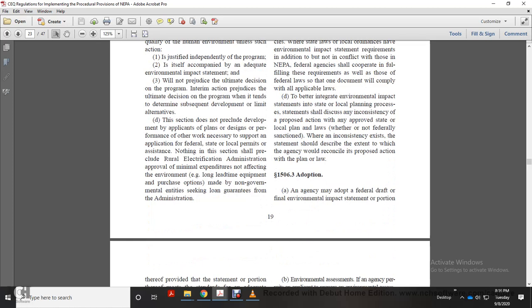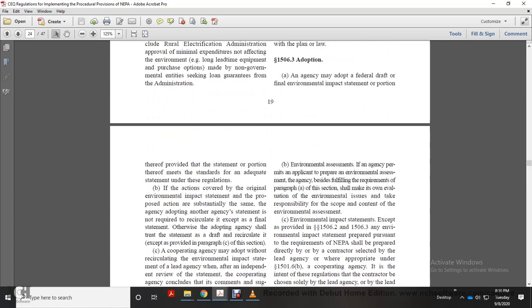All right, 1506.3, adoption. An agency may adopt a federal draft or final environmental impact statement or portion thereof, provided that the statement or portion meets the standards for an adequate statement under these regulations. If the actions covered by the original environmental impact statement and the proposed action are substantially the same, the agency adopting another agency's statement is not required to recirculate it, except as a final statement.